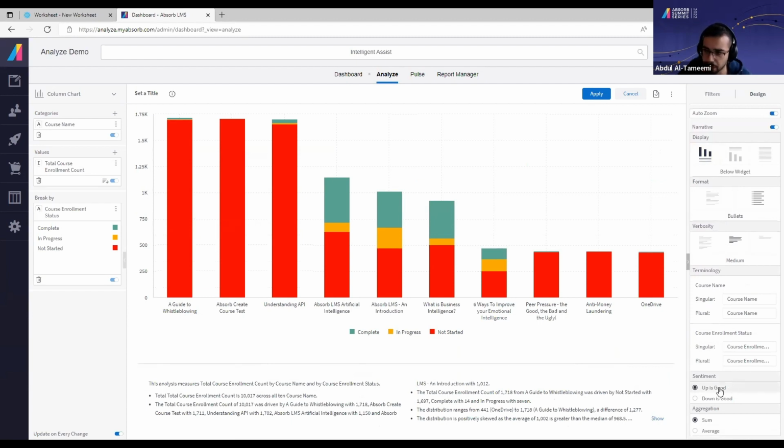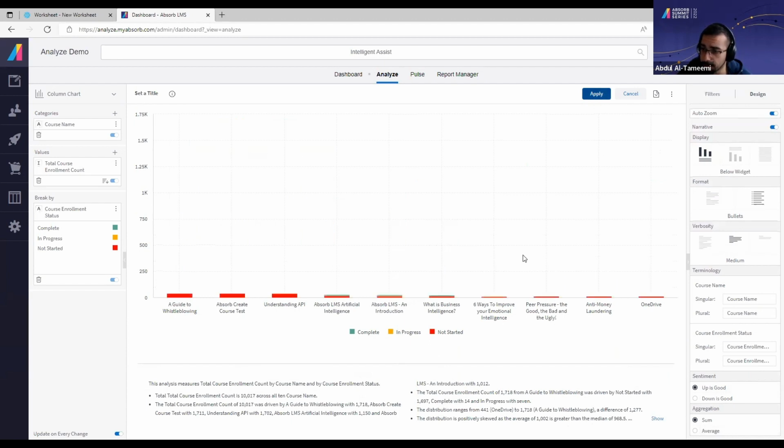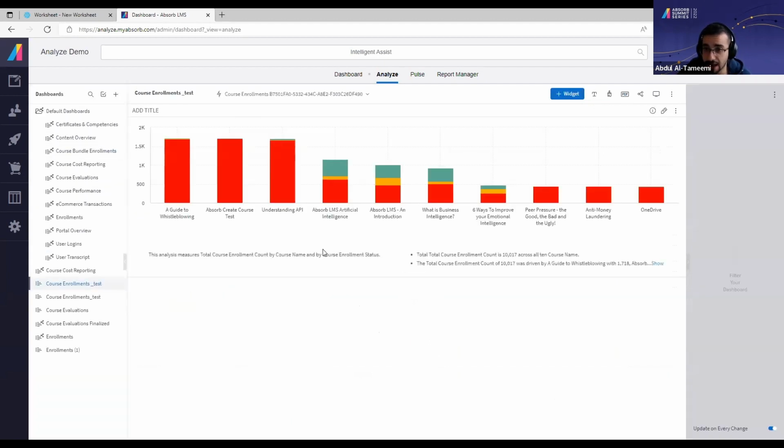For example, if I'm doing sales, up is good, and down is good for losses and such, and you could control your aggregation. So you could control some of the terms and the wording here. I'm happy with this for now. I could just hit apply. And now I have my first widget in my test dashboard.